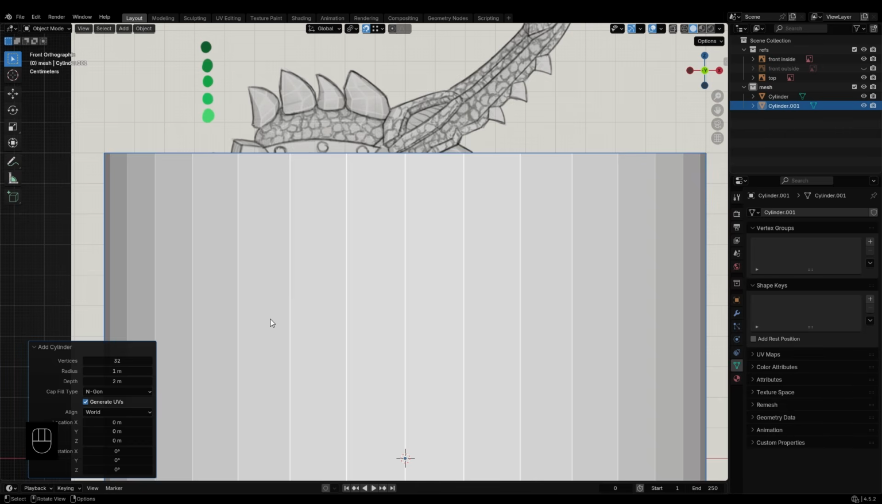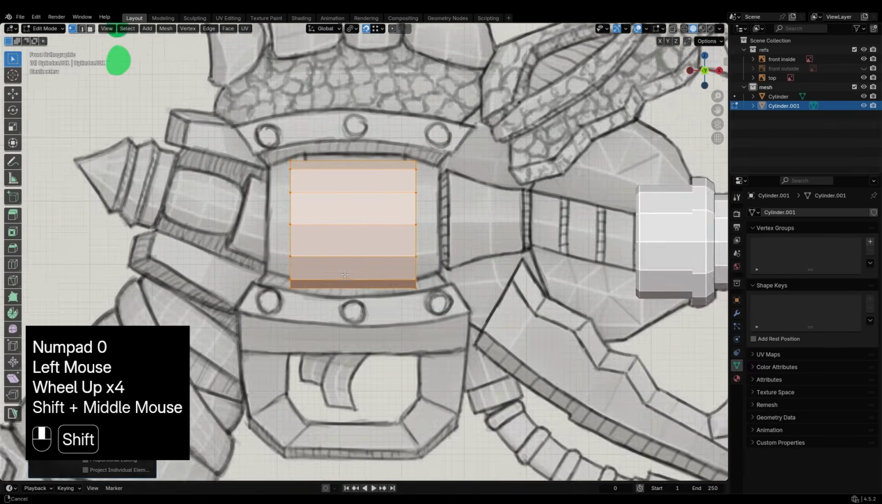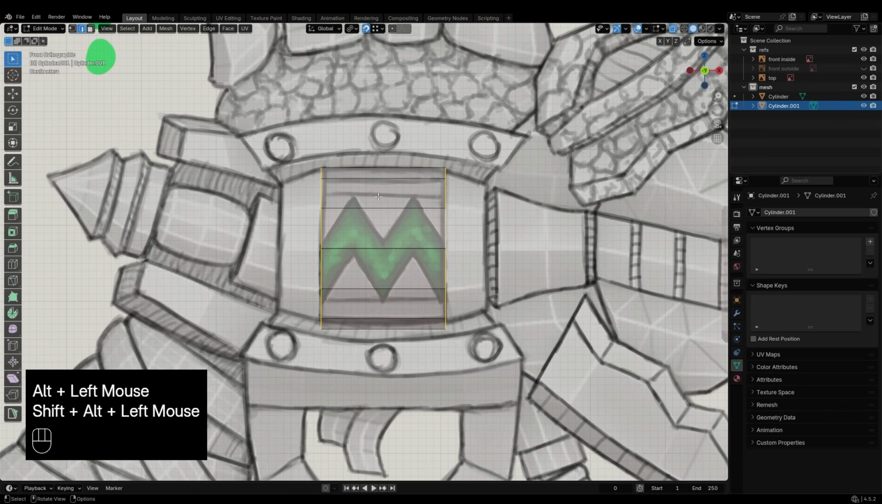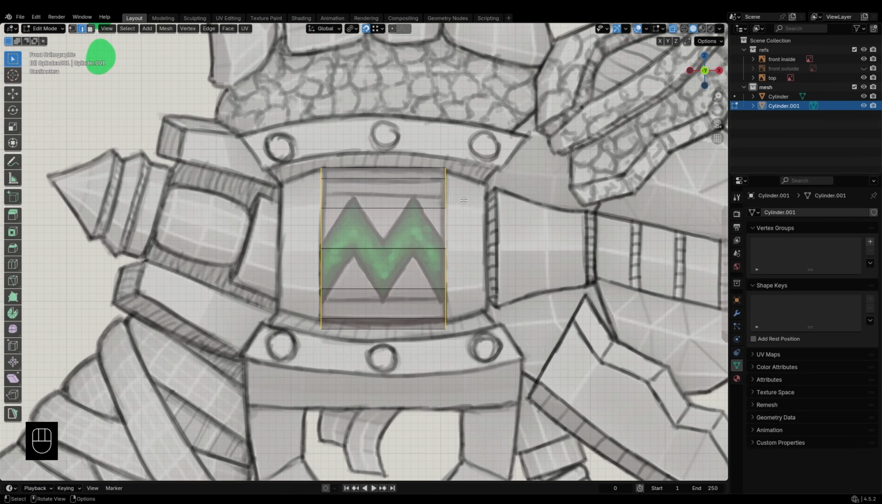Now, let's move on to this part. Add a new cylinder just like before in object mode. Then adjust the scale and rotation to match the reference. Select both edge loops at each end of the cylinder, then extrude them.